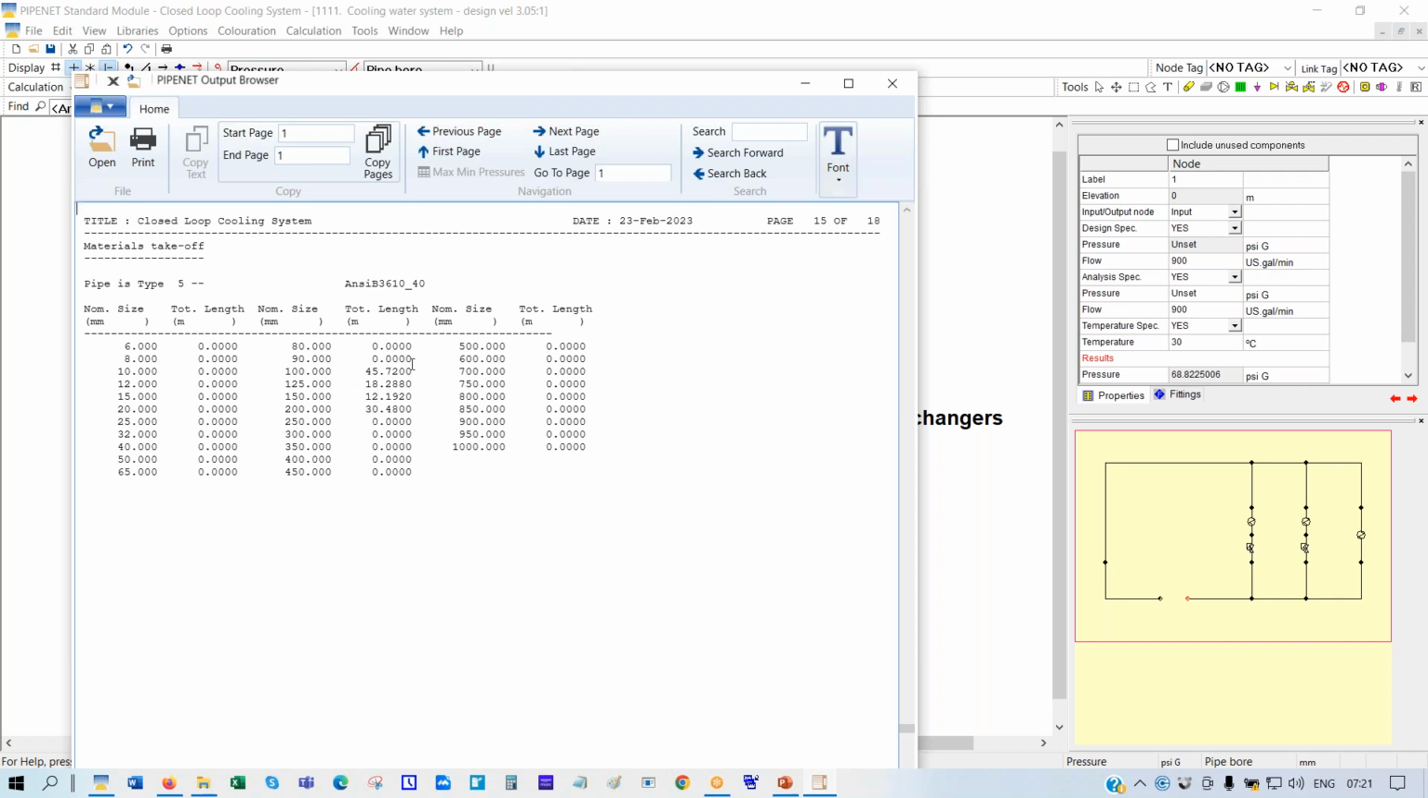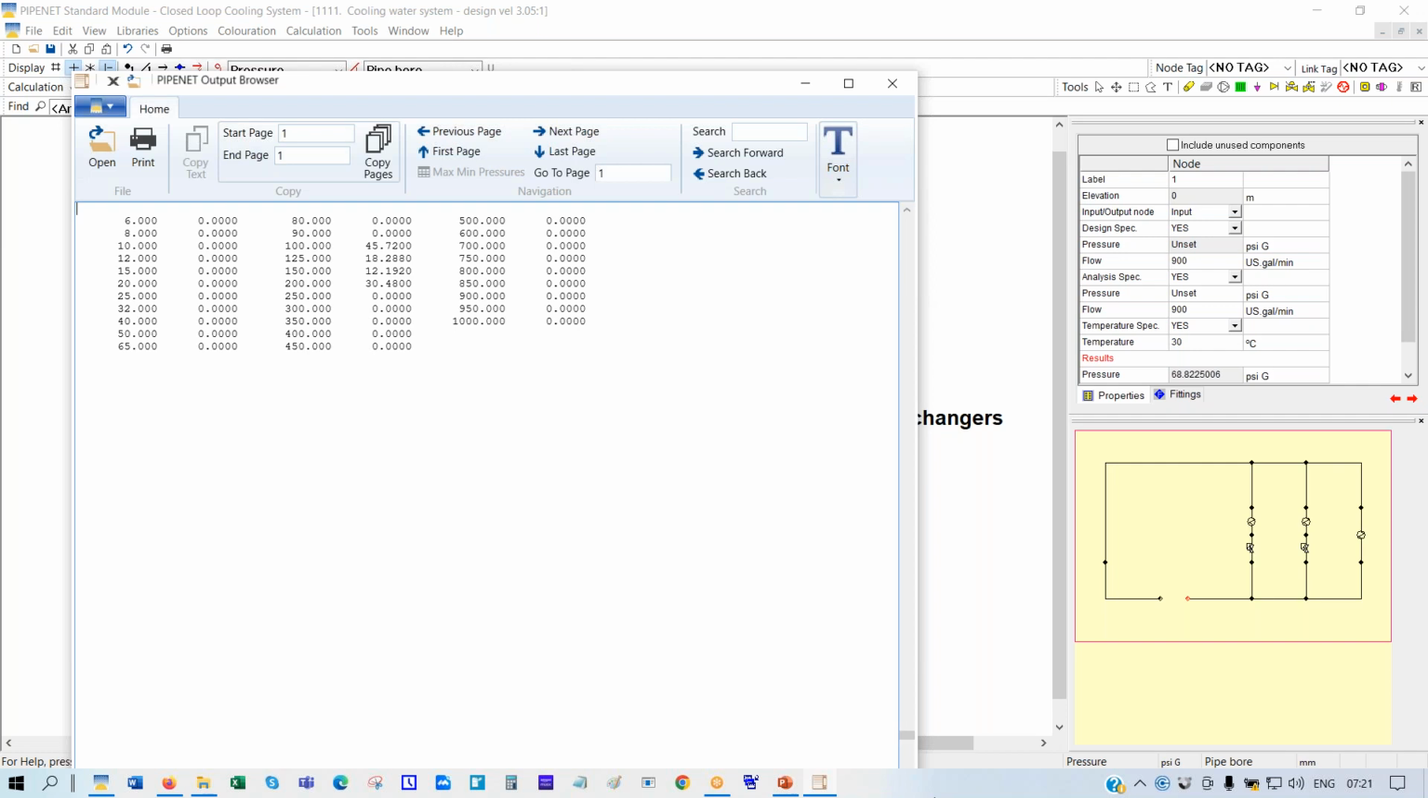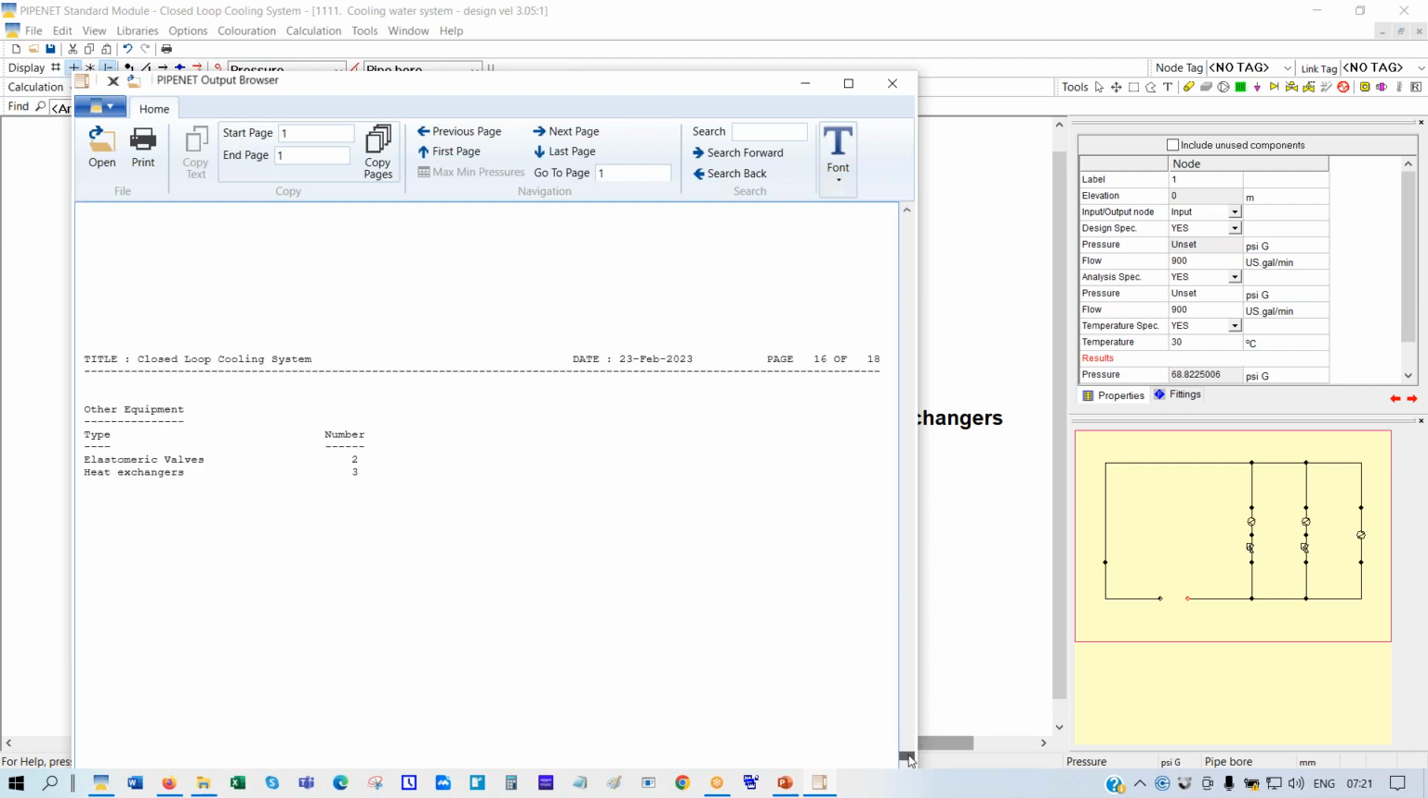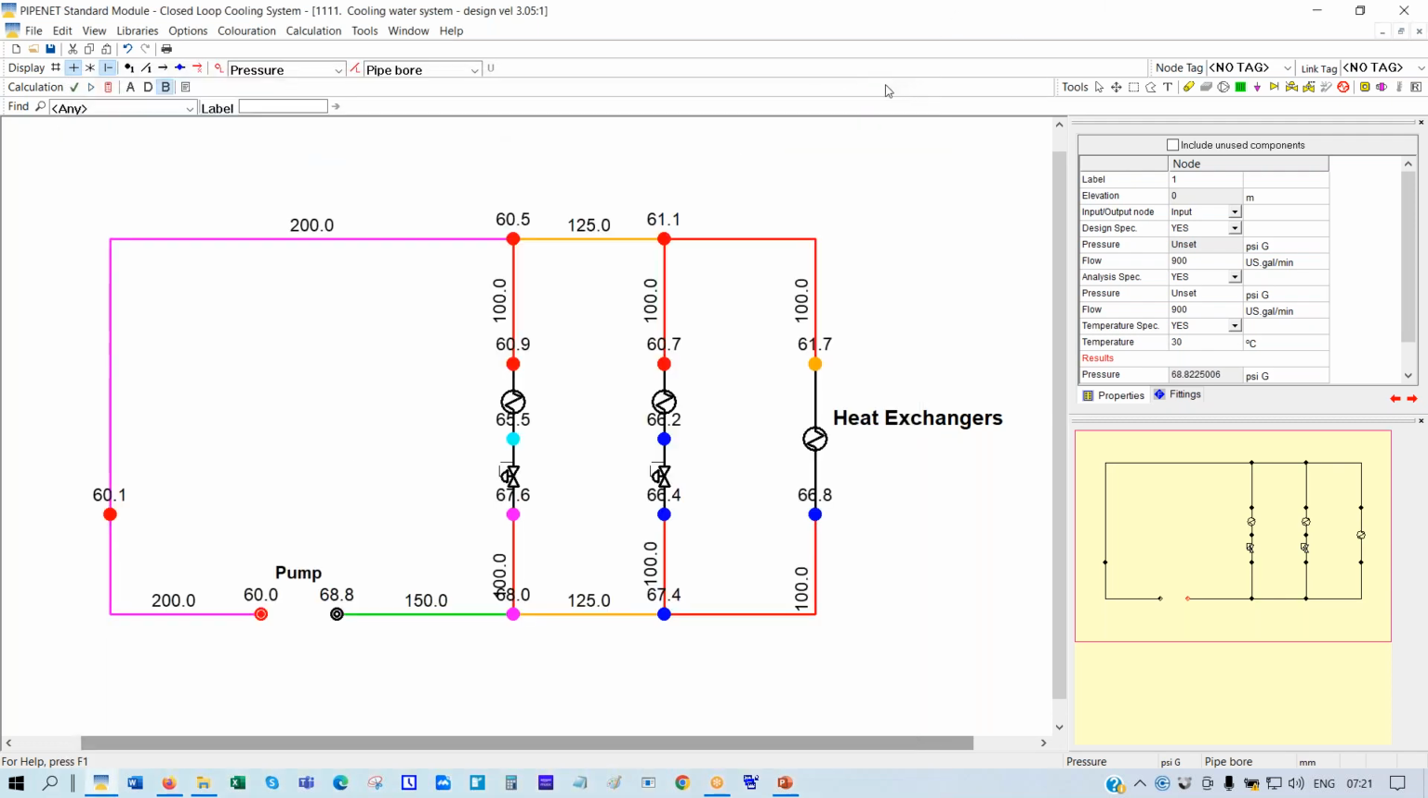And from this, you can actually work out the piping costs. You won't simply, of course, estimate the cost of these pipes because you'll have to apply some factors in order to estimate the total installed costs of pipes. You can also see later on here, it's showing the number of valves, the number of heat exchangers, and things like that. So that materials takeoff will help you to estimate the piping cost.